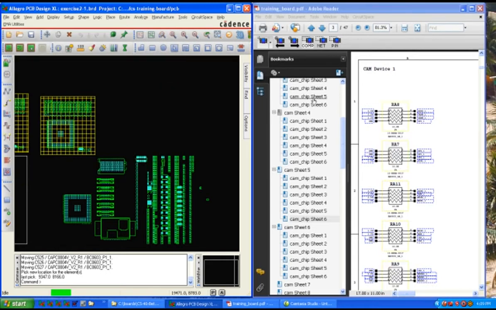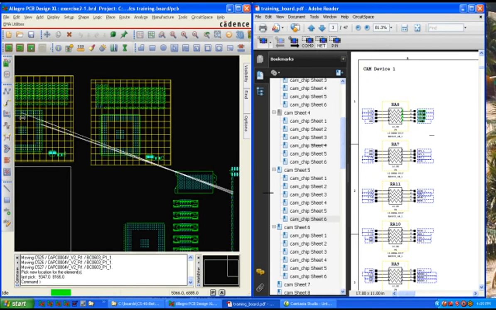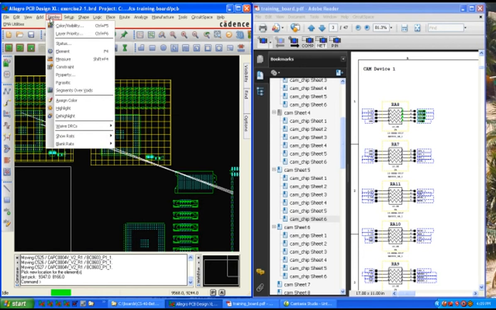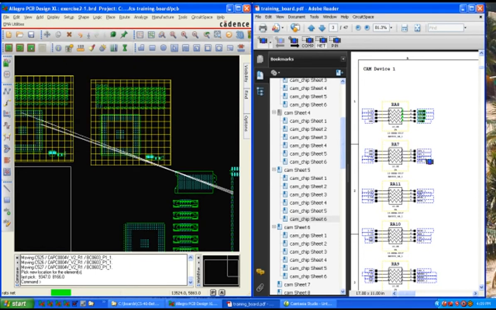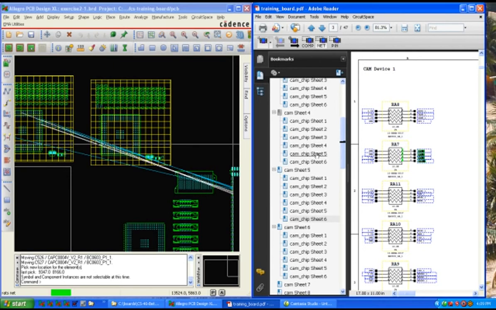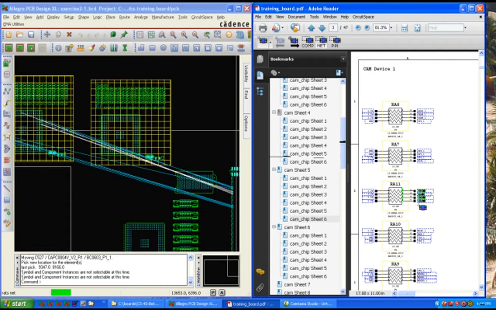Likewise, I can cross-probe nets as well. If I wanted to cross-probe, say, for instance, these nets here, it'll show you a temporary highlight of those nets. However, if I wanted to show rats of specific nets within Allegro, I can do that as well. However, this command actually isn't a temporary highlight. This will actually keep the displayed nets that are selected.